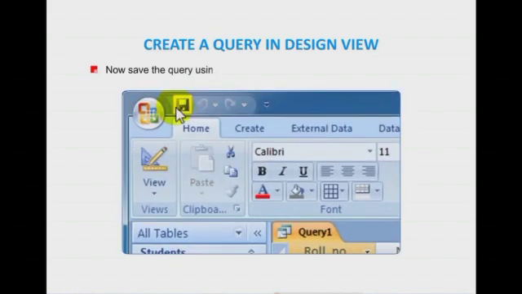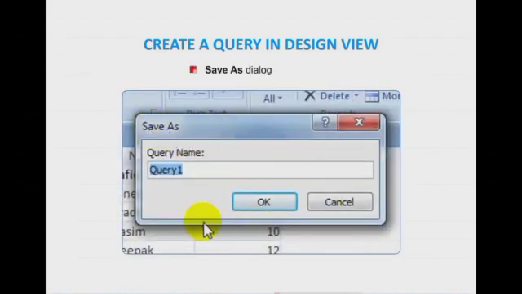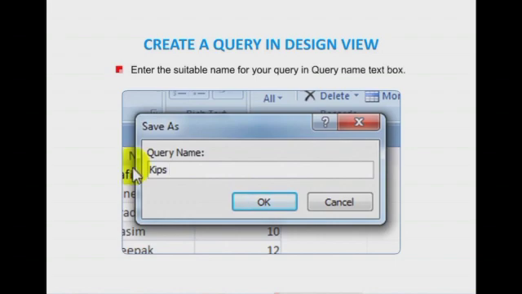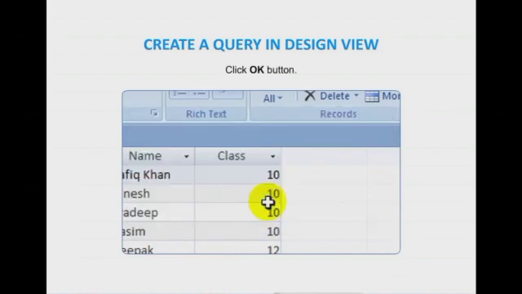Now save the query using the Save button located on the Quick Access toolbar. The Save As dialog box appears. Enter a suitable name for your query in the Query Name text box. Click on the OK button.